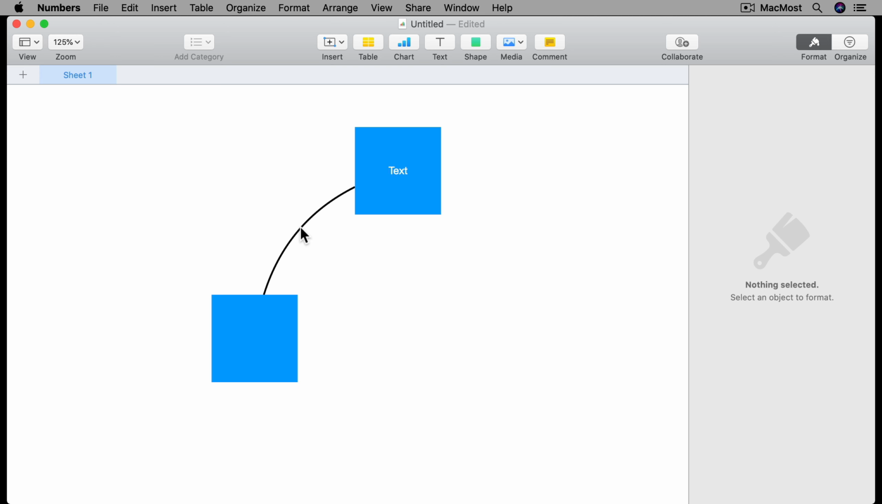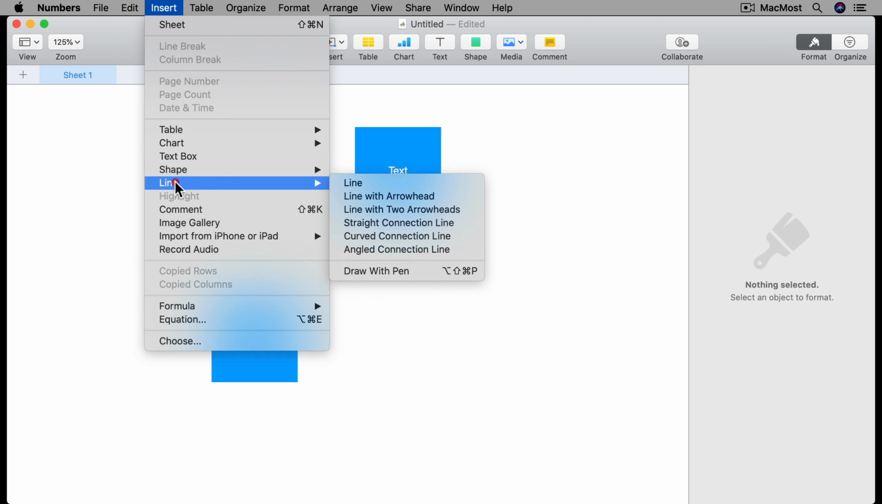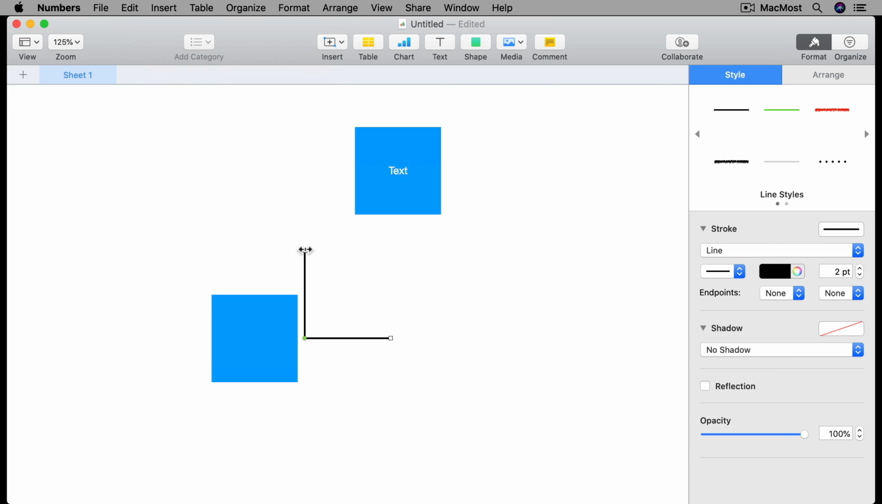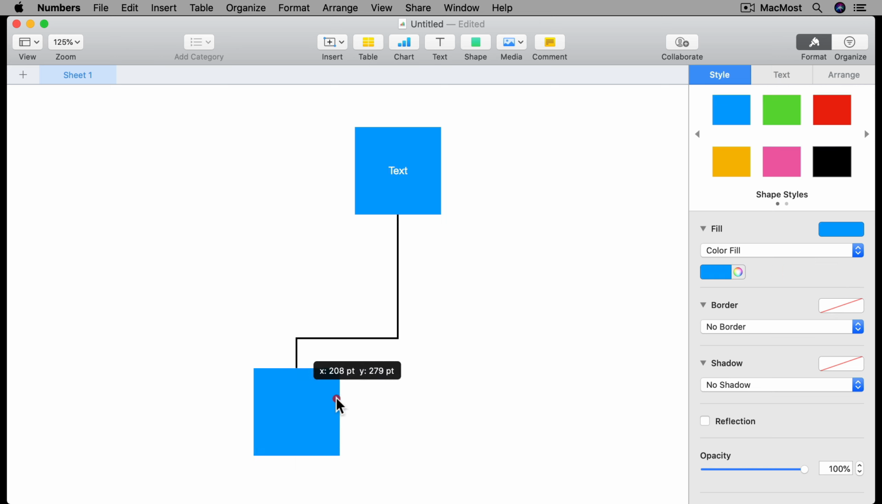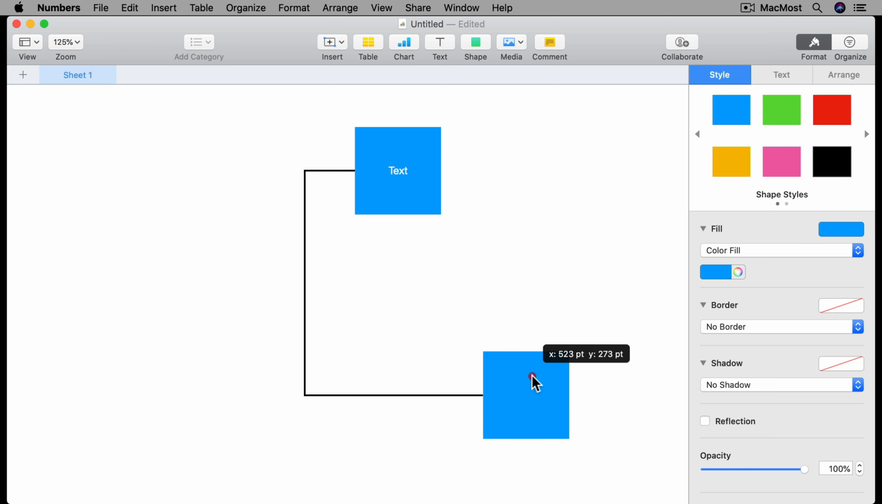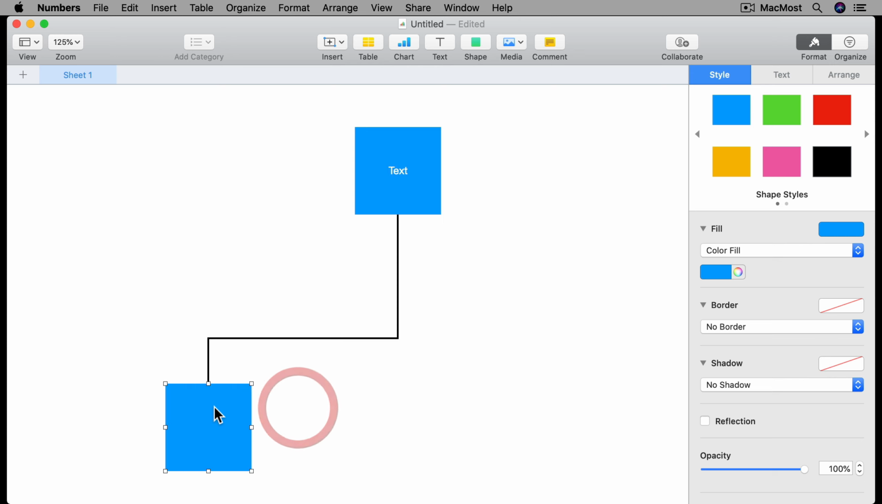There are different types of connection lines. So I can select that one and delete it. And I can insert from here from the menu a line that's straight, curved, or angled. So an angled connection line looks like this and I can drag and drop the ends to these squares now and I get these angles here which are really good for flowcharts and the like.